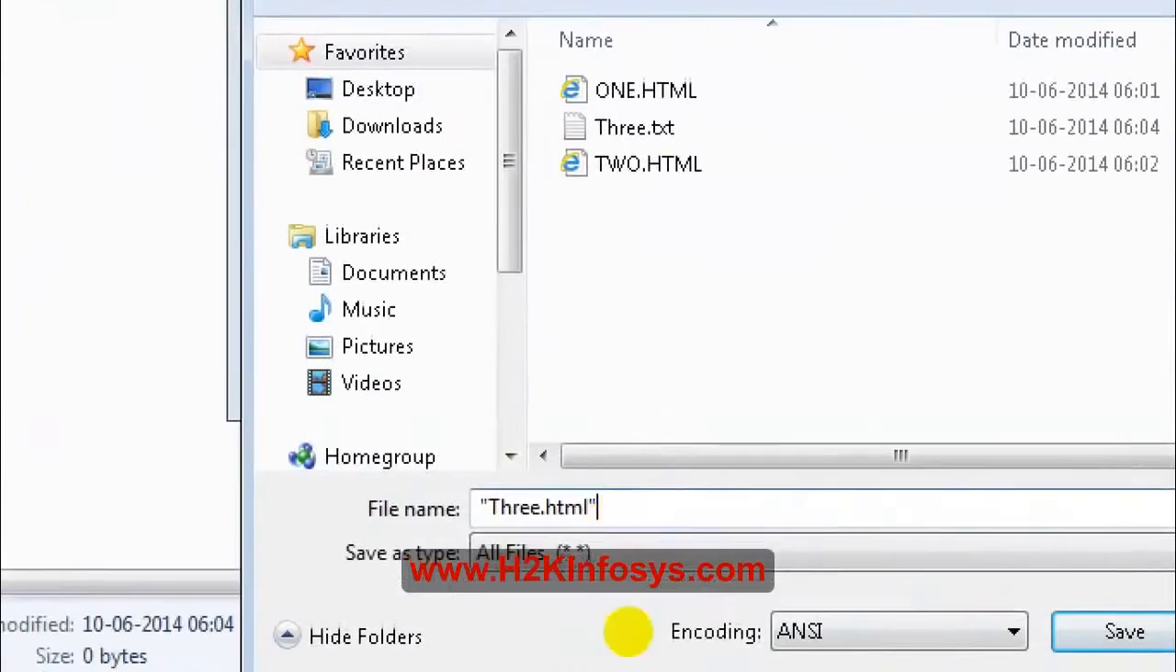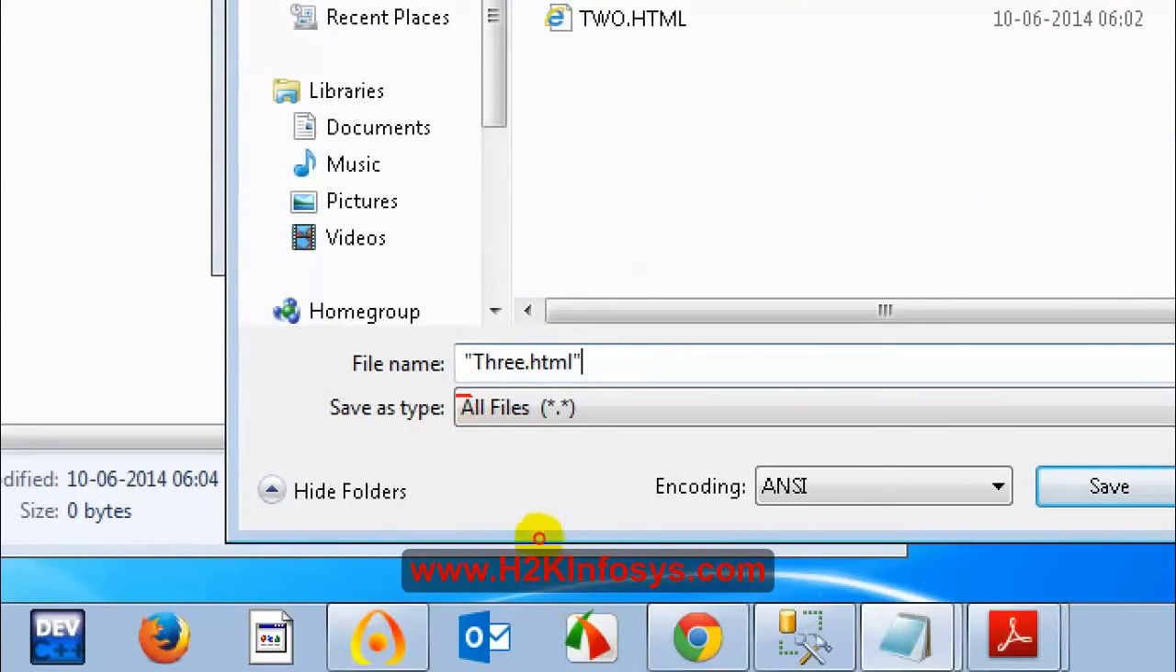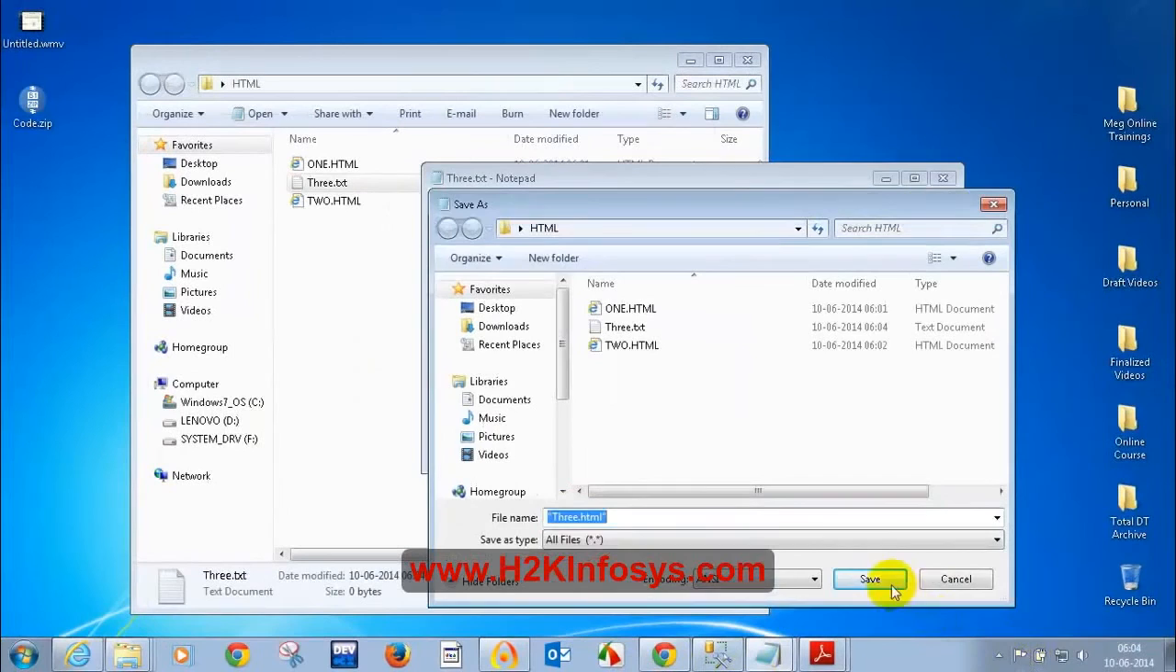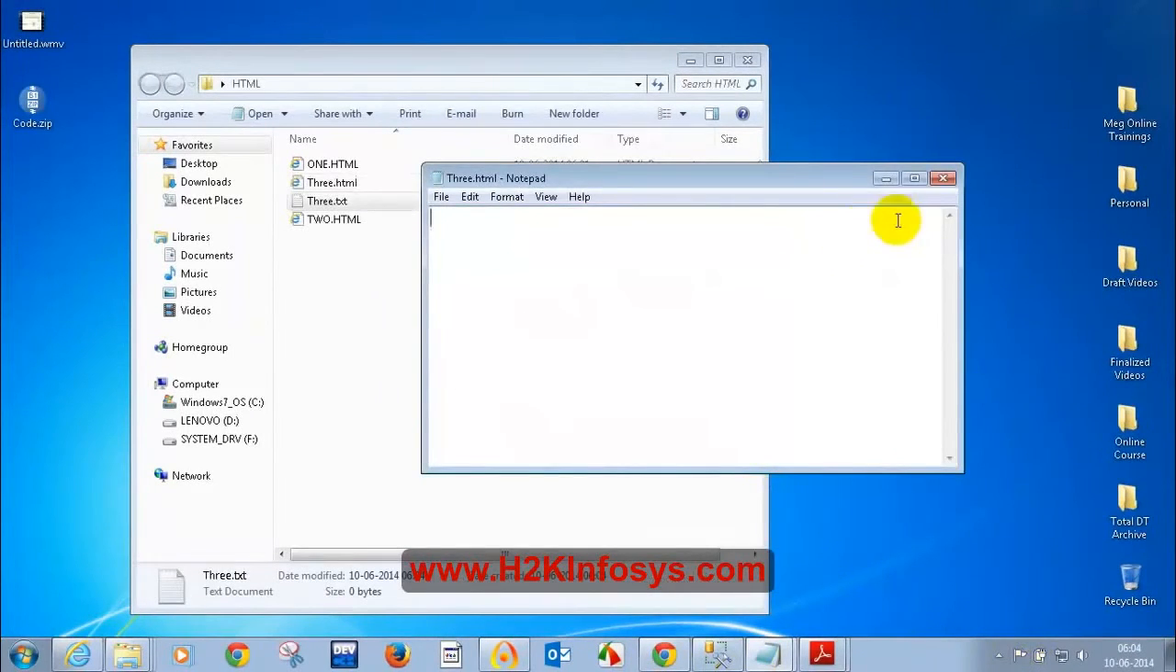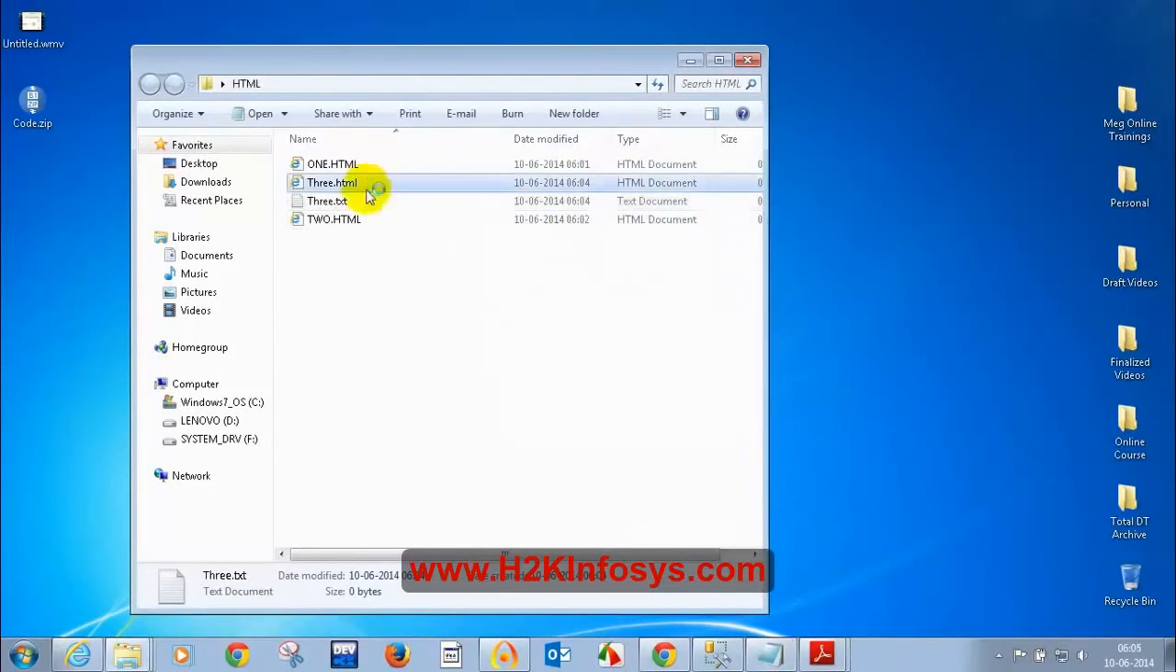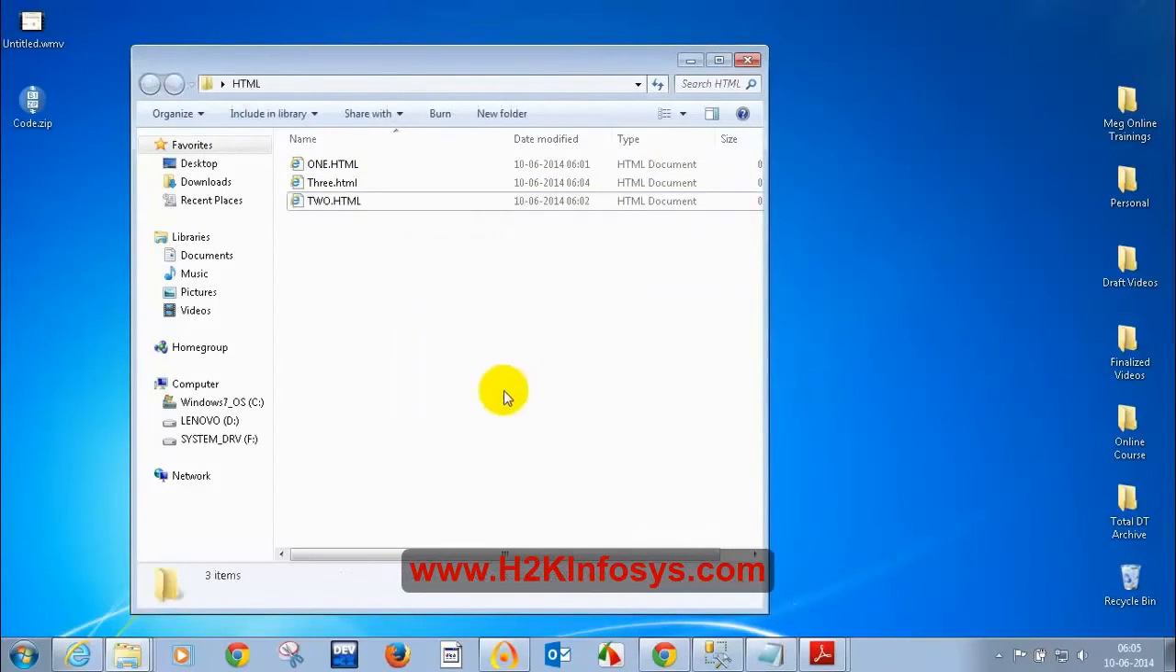Okay, so this is one way of doing it. Select all files for sure and give 3.html in double quotes and click on save. So that will also create an HTML file. After that you can delete this old one. So just now we learned about two ways of renaming a file from txt to HTML.